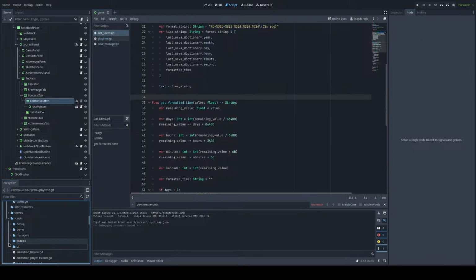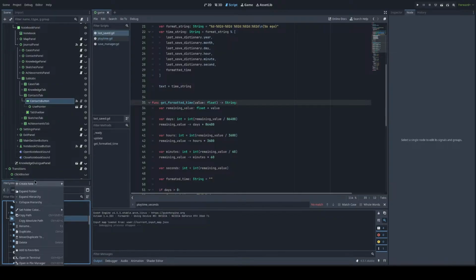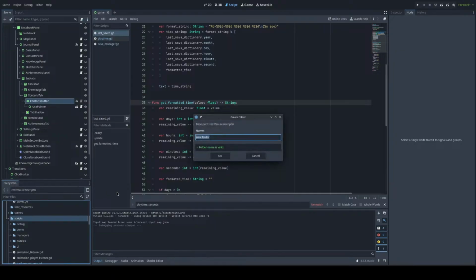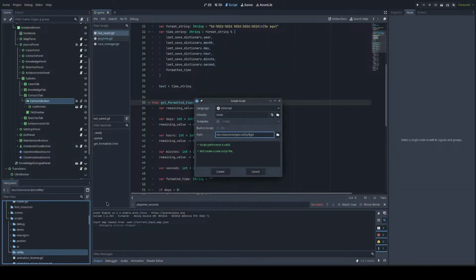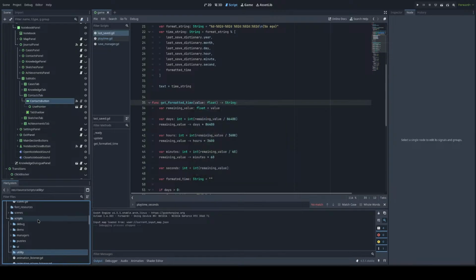So kind of, I think it fits as a static type class. We want something that's just a utility where we can just call this function from, basically. So I forget how to do that in Godot, but we'll find out real quick, I'm sure. So let's set it up as a utility first. We'll call it time formatter.